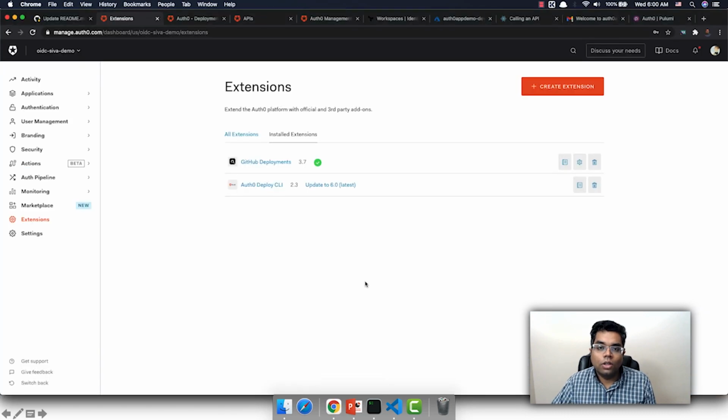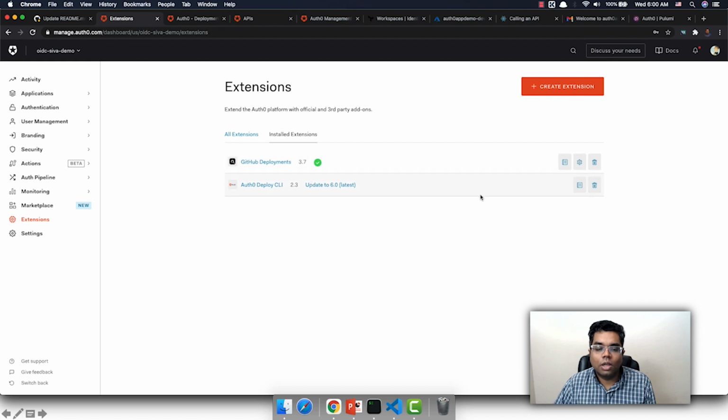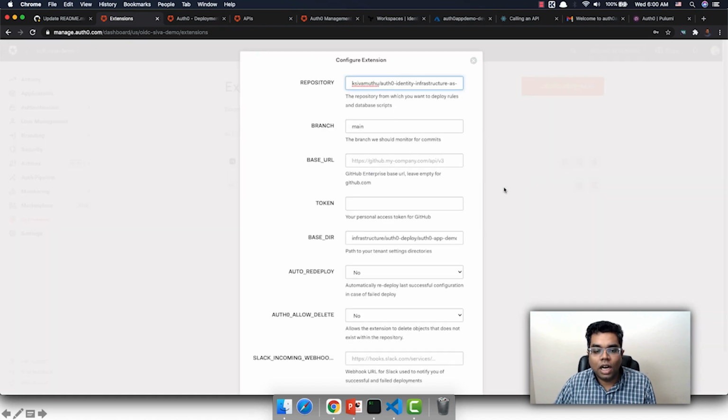Now, if you need automated deployments, where whenever your source code is pushed into the repo you expect it to be automatically deployed into Auth0, then there is another extension called GitHub Deployments. Install that, and you need to configure this extension with the repo, the branch, and the directory where your configuration files are located.